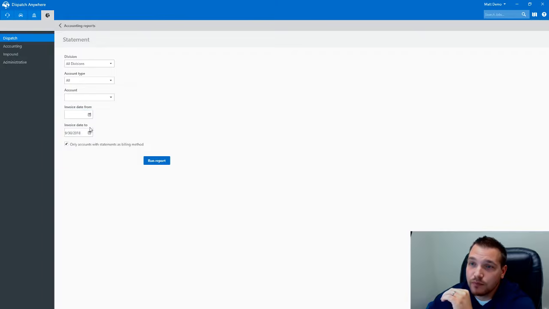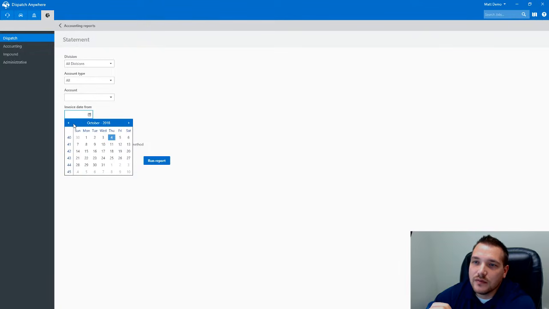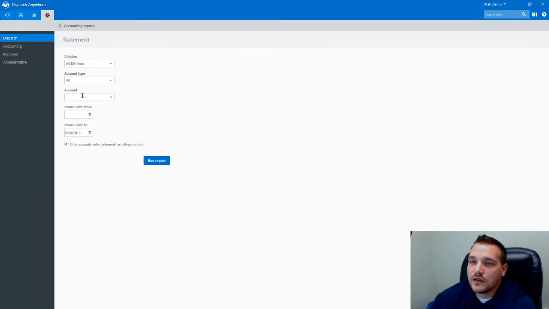The invoice date from and to, though, the from is going to be if you want, maybe you have an account that they just want, hey, I want a statement just for September. I don't care about any of the stuff from August or July or anything like that. I just want the statement for September. So you have the option there to set that, but be careful because the statement really should be all outstanding balances that they have. So just be careful that you're not setting this and not sending that customer open invoices that they truly have. But I can do division, certain account, and so on and so forth.